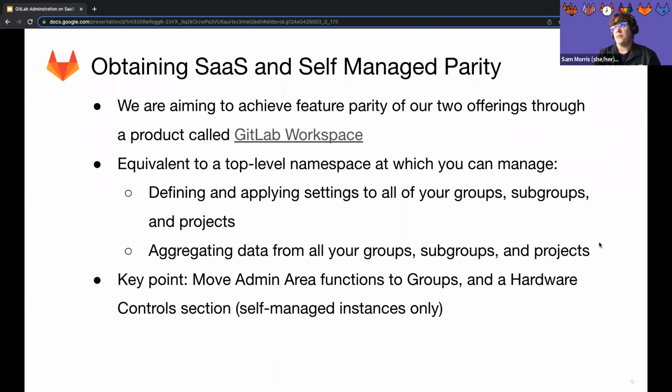So there is an initiative to have feature parity between SaaS and self-managed. This is something called GitLab Workspace. It is very much in the early stages. However, it's trying to achieve a top-level namespace where you can manage applying settings across all your projects and groups, aggregating data across groups and projects. So it's just a different way of managing your data on SaaS.